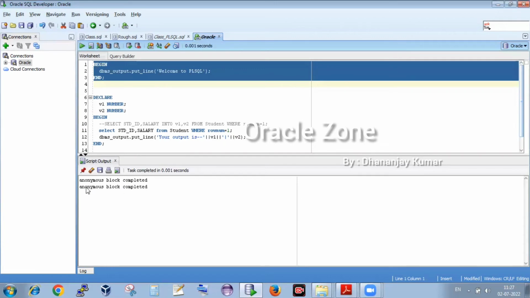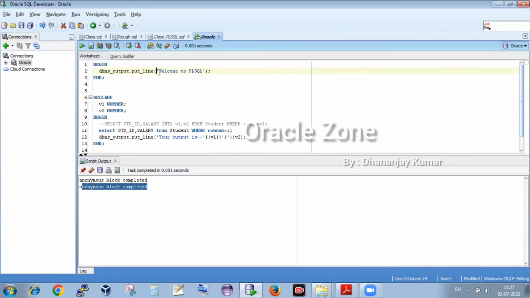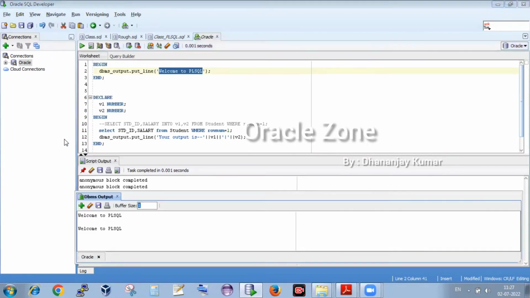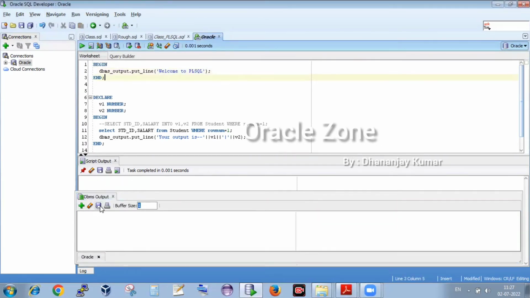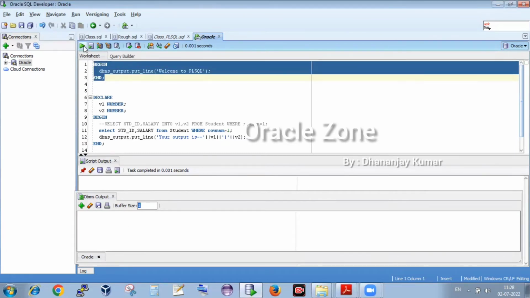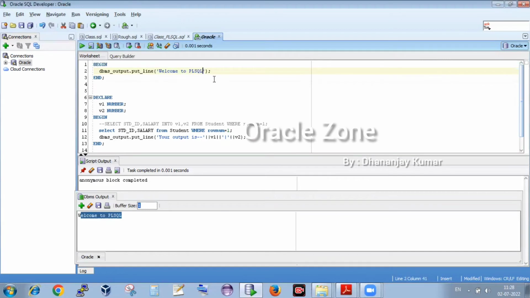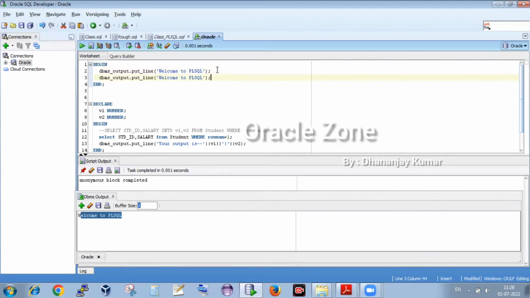Here only one message is coming, anonymous block is completed, but you can see there is no message welcome to PLSQL. So where is it? To see this output, we need to go to View and click on DBMS Output. Let's clear everything and we'll see once again. You can see here in DBMS Output, we can see the output message. Let's execute once again. So your block is executed. What message is it printing? Welcome to PLSQL.